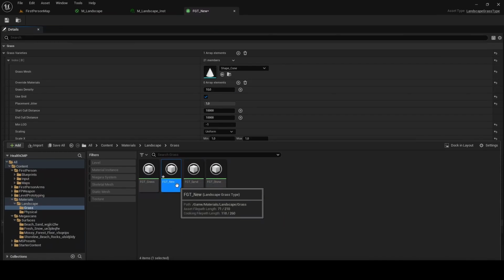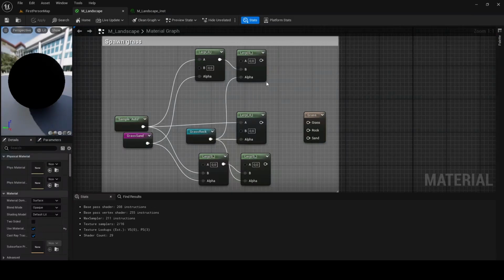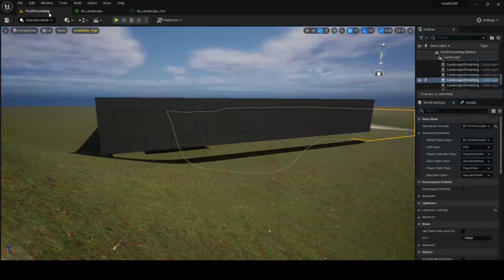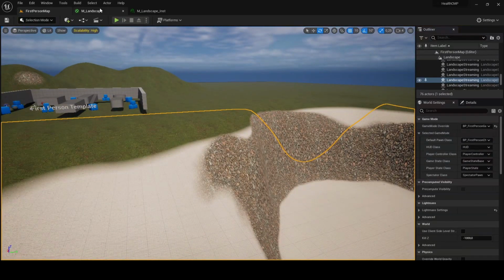You have to make this for the grass, the sand, and the stone separately, or whatever you want. If you don't want to spawn anything on the layer sand, then you don't need that. I'm deleting this new because I already have mine. This is the entire setup for this. As you can see, there is no foliage anywhere.